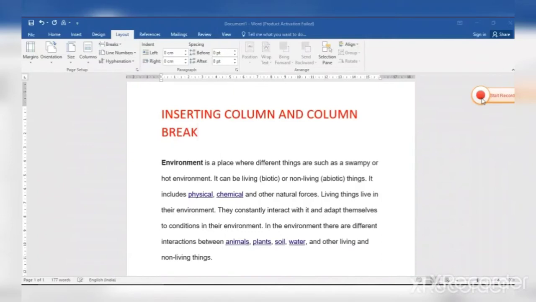First, let us understand what are columns. Have you seen newspapers? The news that come in newspapers, they are in the form of vertical columns. The news are not written horizontally, they are in the form of vertical columns. I will show you how you can make columns in your document. So let's start.